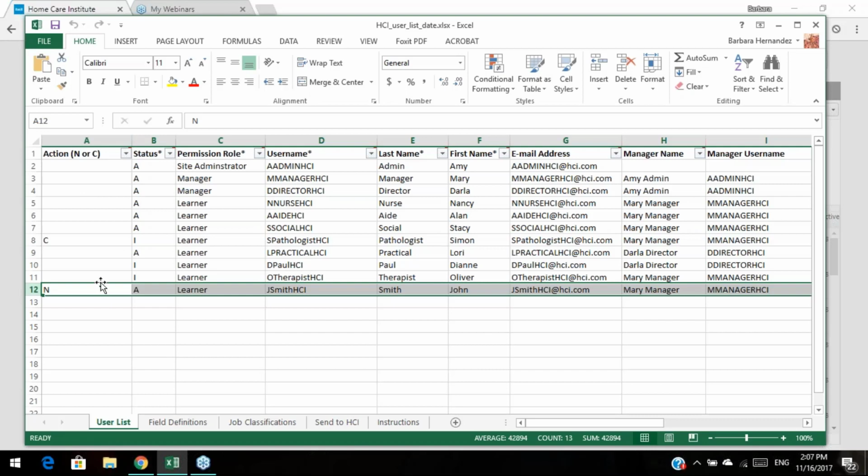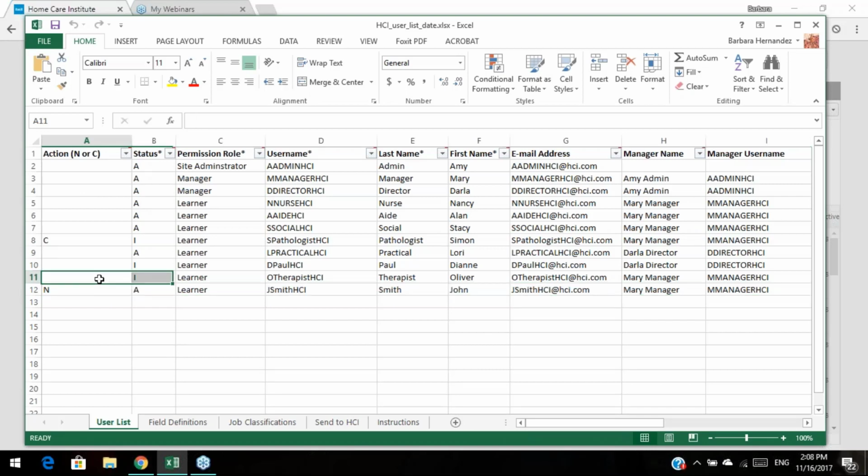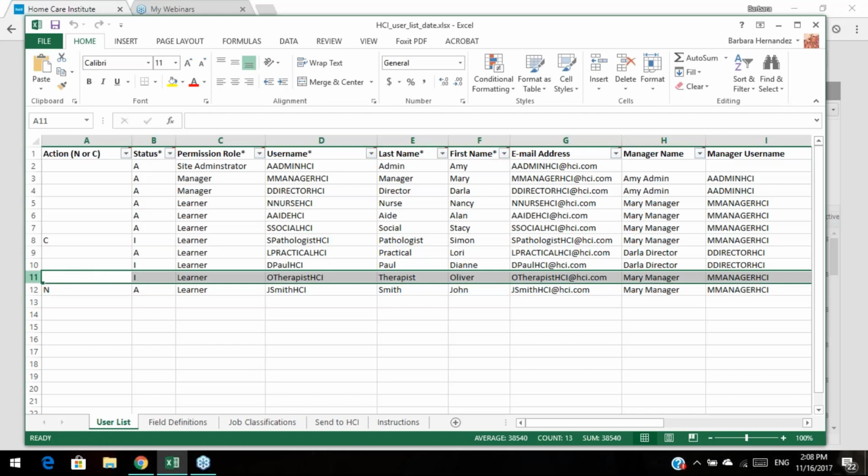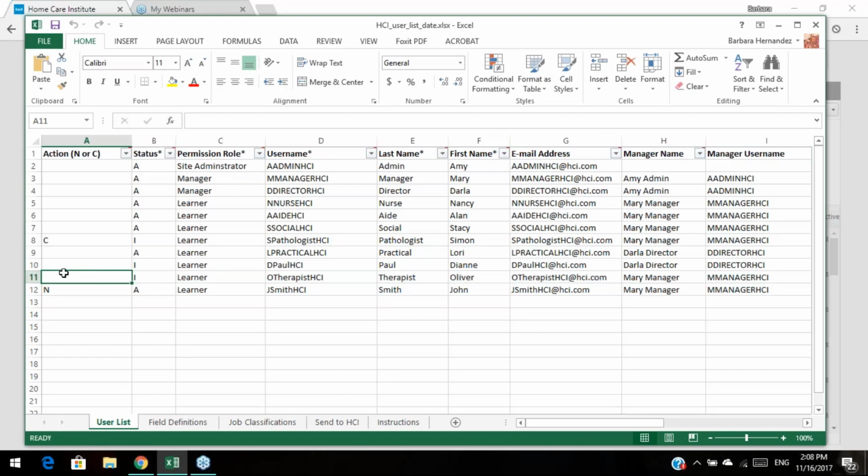If we wanted to reactivate a user, say Oliver had completed his training last year, so I inactivated him to make room for a new user. But now, with a change of a year coming up, he needs to complete more training. So I'm just going to put a C there to indicate to the system that I'm making a change to the account, and change I for inactive to A for active. It's really that simple. And you save that and send that on to support. So that's the really important stuff here.